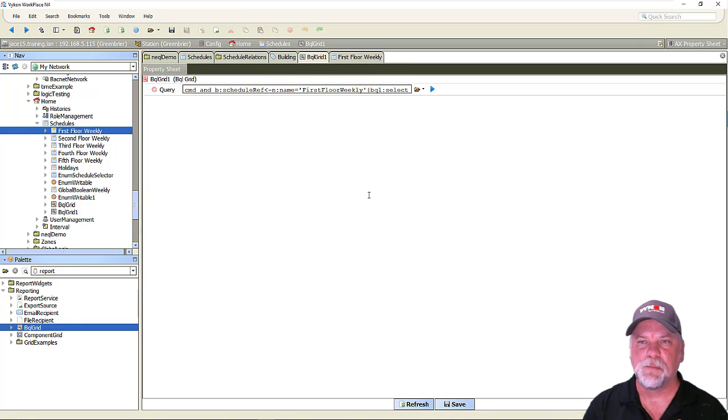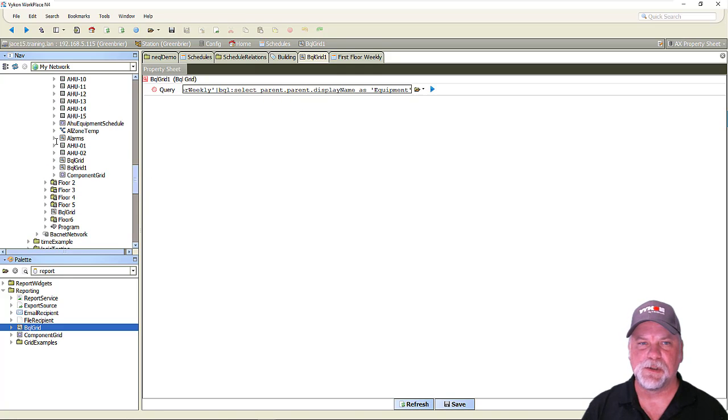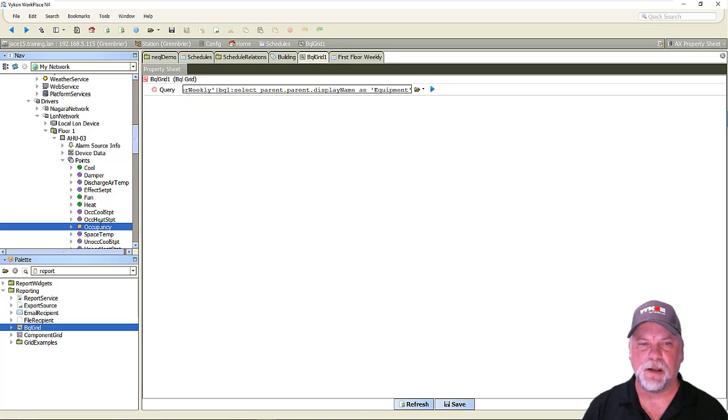So something like BQL select, and I could say maybe parent.display. Gotta type the name correctly. Display name as say equipment or something like that. So that's just a BQL projection that's starting off at the control point, which is here, and it's walking up one parent level to the points container, another parent level to the air handler device, and then it's getting the display name of that and then aliasing the column as equipment.